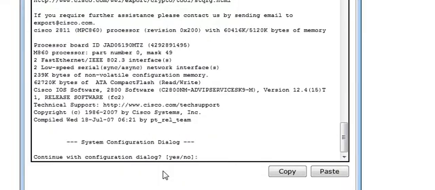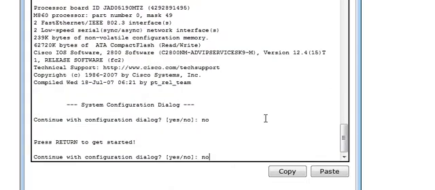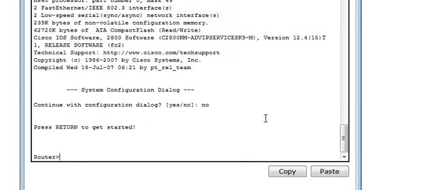If you notice, it says continue with configuration dialog. We always want to answer no to that in our classes because that's going to ask you some questions which will configure things for you, and we would much rather configure things ourselves than have the wizard do it for us because we need to learn the commands.